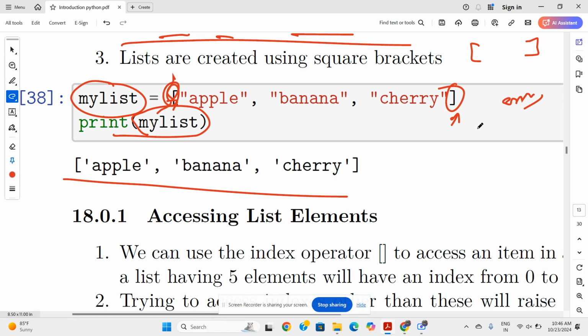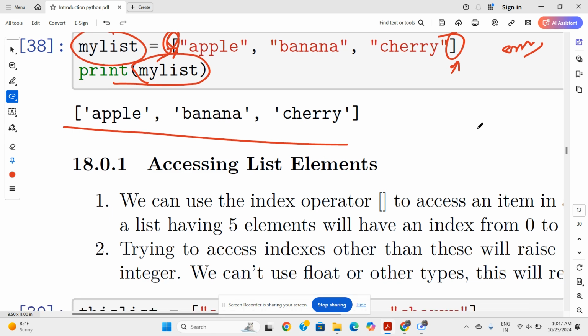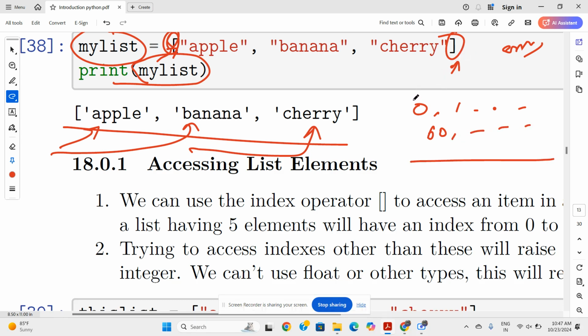Understood? So how can we access the list elements in Python? The individual elements of the list can be accessed using indexing. What do we mean by indexing? It's just like an address: my list's first element, second element, third element. The list addresses start from 0. Suppose we have a list with 60 elements, comma separated. The length of the list is 60, and the addresses of these 60 elements span from 0 to 59.